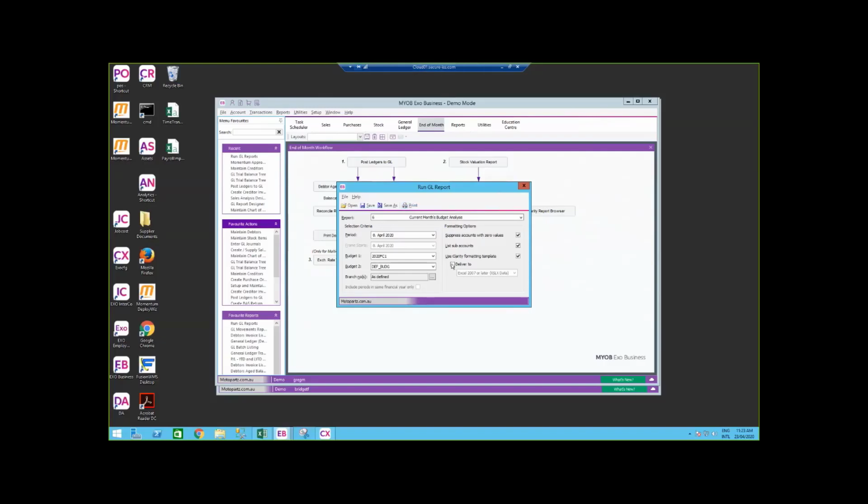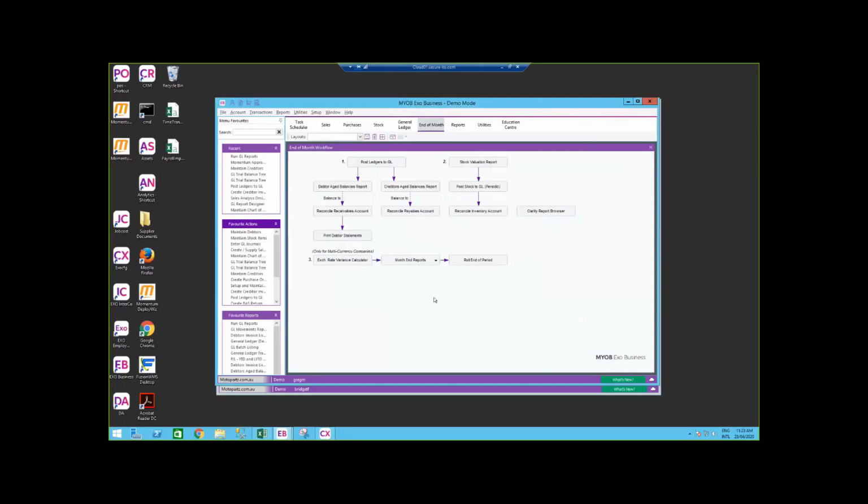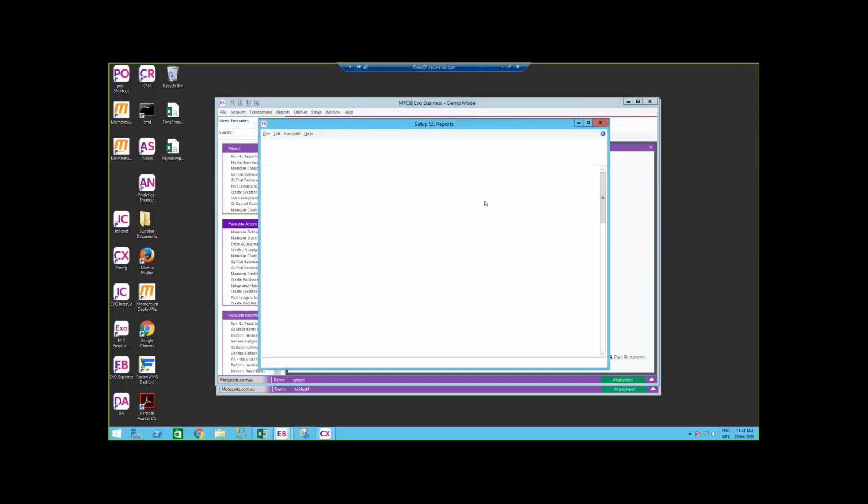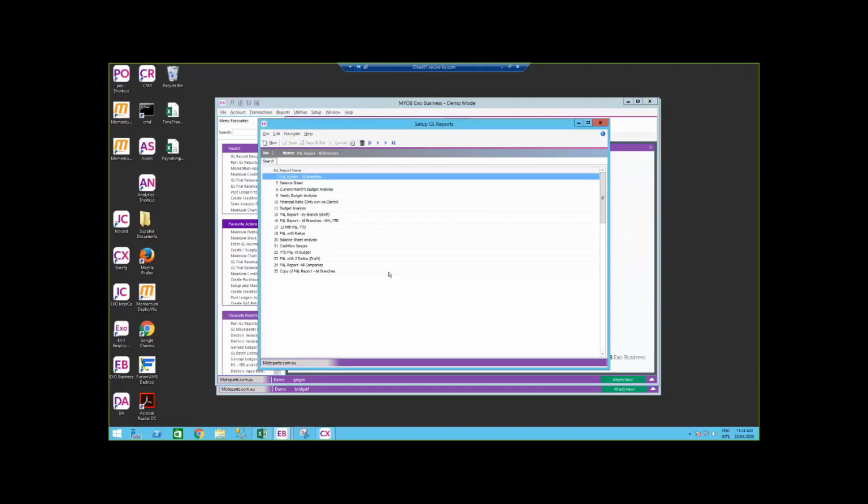Obviously, your standard features are available to you to export reports to Excel. If you don't currently have reports that compare to budget or not quite in the way that you'd like, I'll just show you a couple of simple things of how that works. So in the Reports tab, GL Report Designer, that's where all the profit and loss and balance sheet and budget comparison reports are configured. And they're all made up of three key screens.